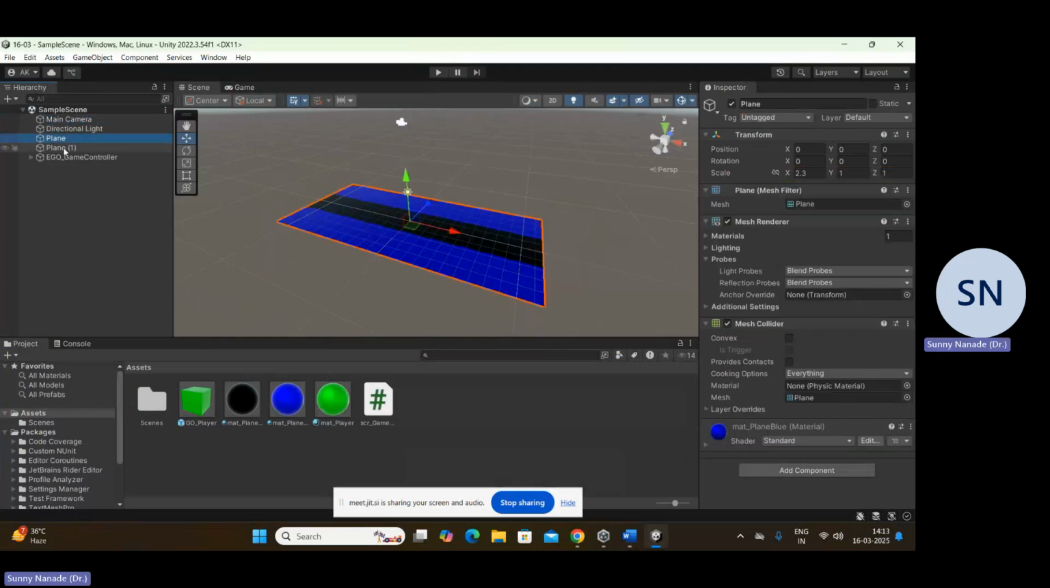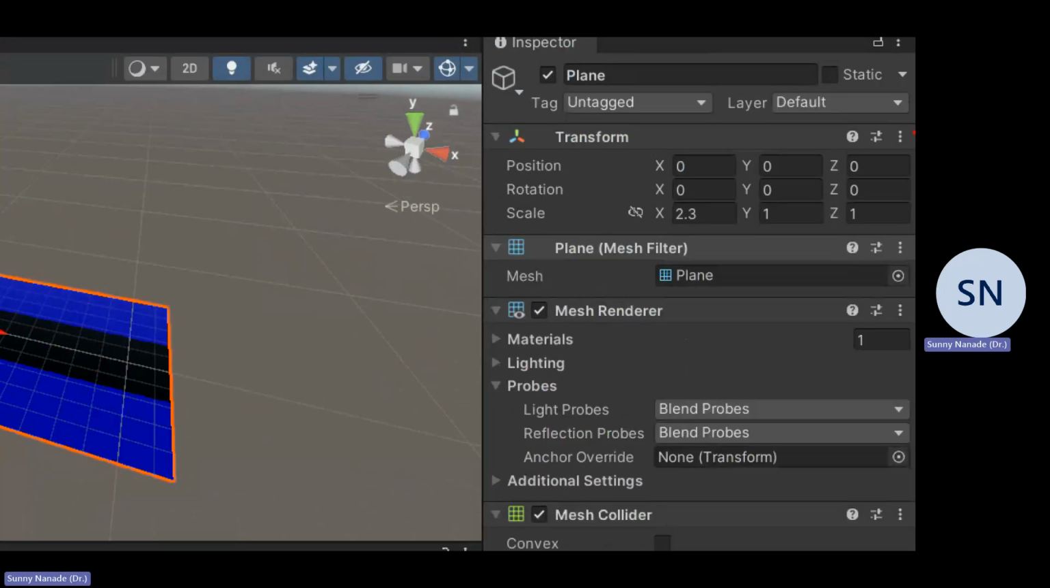Then plane 1: position origin, no rotation, only change in scale. In scale only the value of x is changed to 2.3, y and z are 1. Position x 0, y 0, z 0, rotation 0, 0, 0 and in scale 2.3, 1, 1.